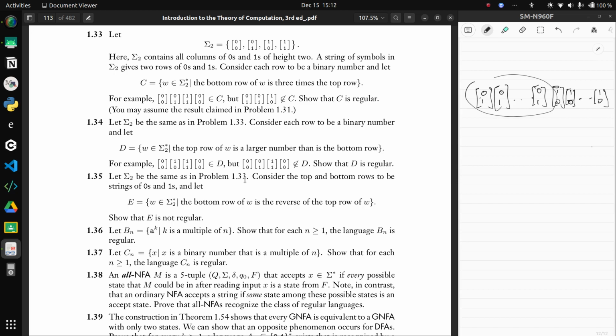The bottom row of W is the reverse of the top row. Well, if that were happening, then the operation of reversing a string would also have to happen in any finite automata, which does not happen, right? Yeah. You can't just reverse the input. Okay, you can't, right? How do I make sure that this actually works?